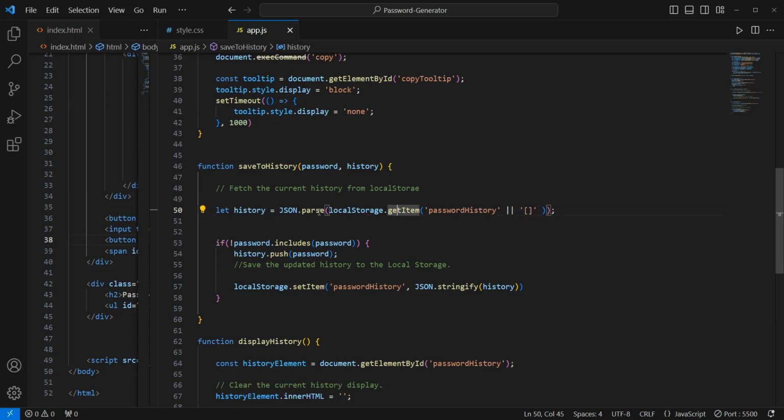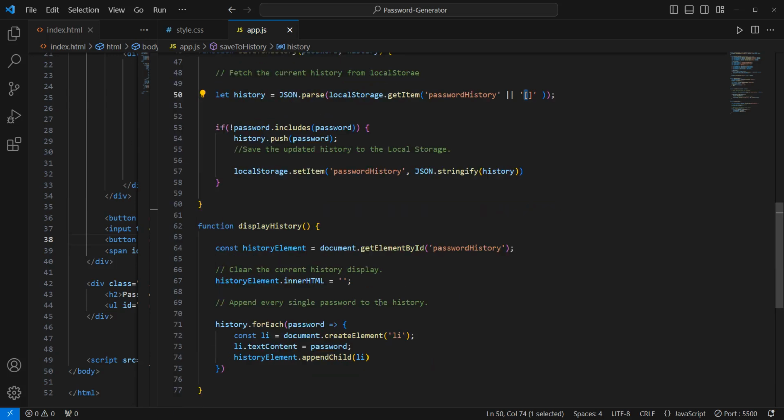And JSON.parse is basically used to parse the data retrieved from local storage. If there is no data, or it's the first time the user visits the page, this entire thing returns null, and these brackets are provided as a default value, which is an empty array in JSON format. And the result is that history will be an array containing previously saved passwords, or an empty array if nothing is saved yet.